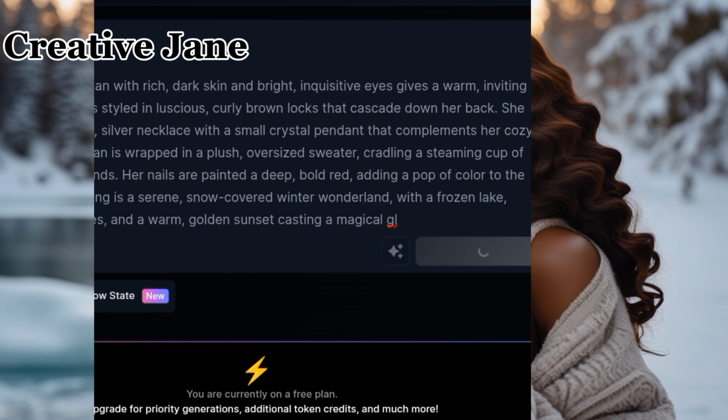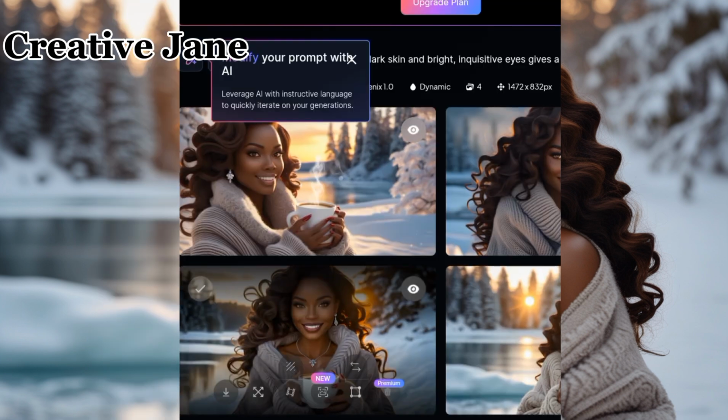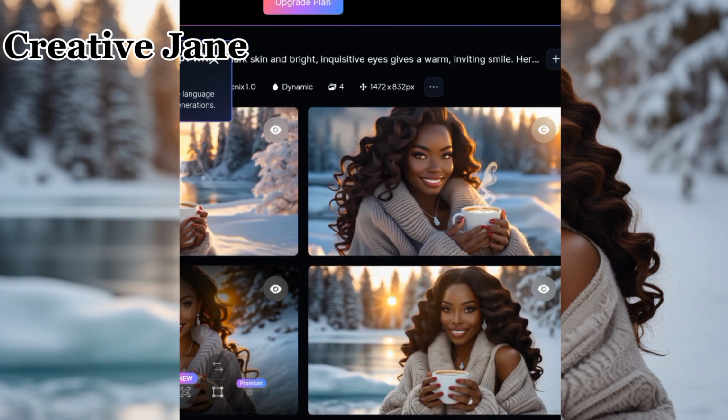Once you've generated your avatar, select the images you like and click the download arrow. Now you have your avatar images. Next is to create the talking avatar.